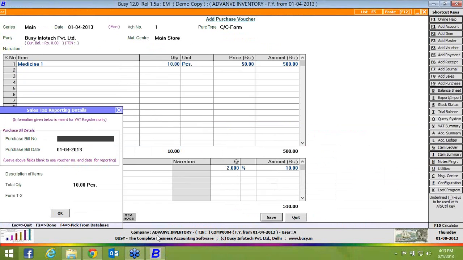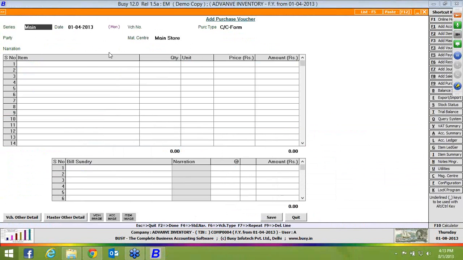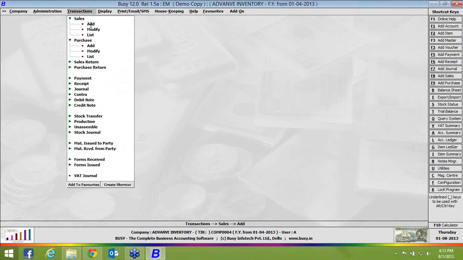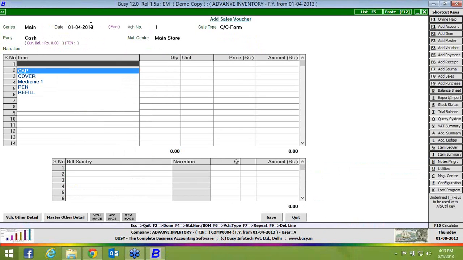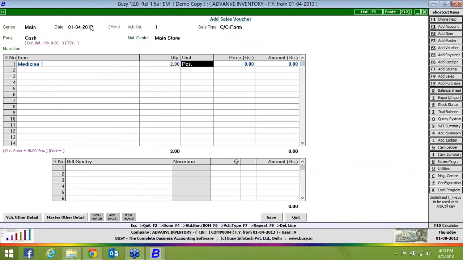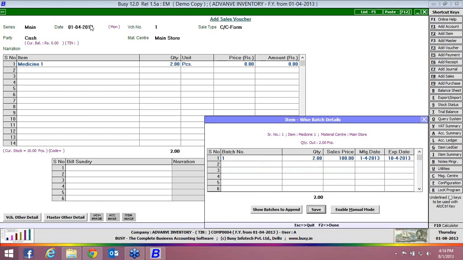So this is the input of the batch. Now when you are selling it, when you select that particular item, this window will be opened. It will show you all the existing batches of that particular item with the existing stock and the other details. Quantity 5, selling price 100, manufacturing date and the expiry date. You can choose the batch, whatever you want to select, and sale price is automatically picked.